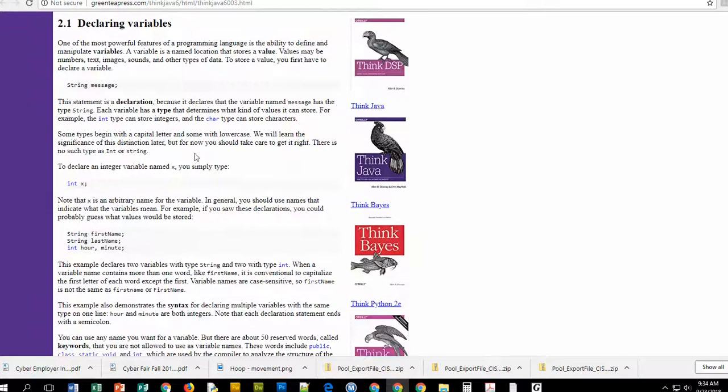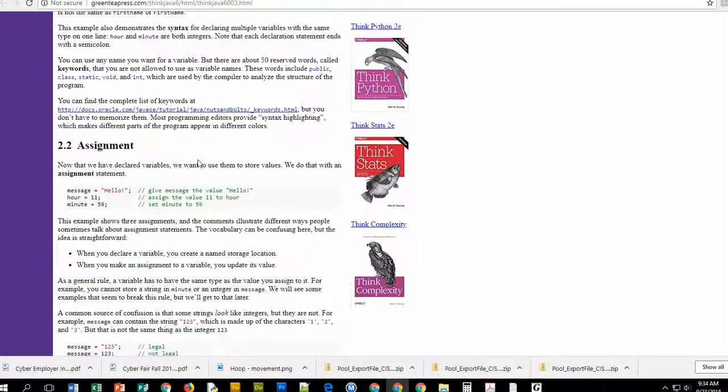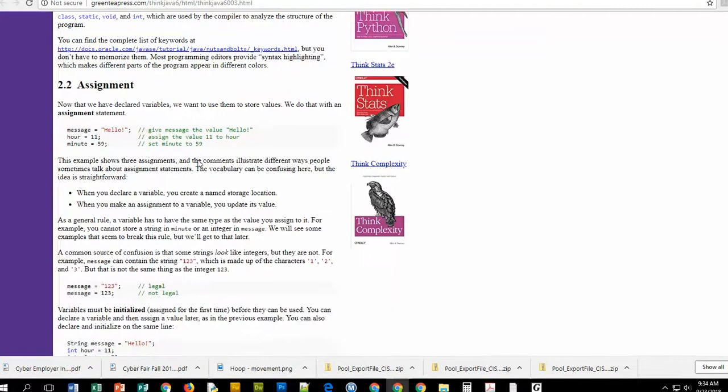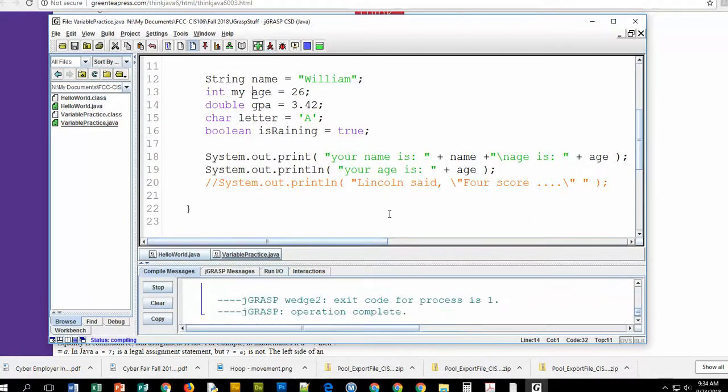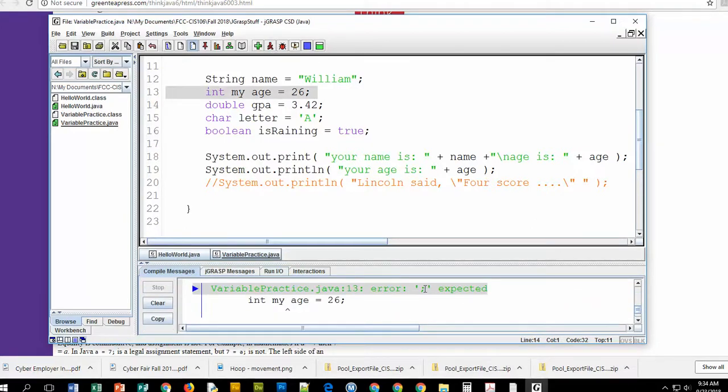So when you create variable names, there are conventions and things that you have to do when you create a variable. For example, let me go back to my program. If I try to create a variable, say I want to use age, and I want to call it something like my space age. Well, you can't do that in Java, because Java says, I don't know what that is. I thought you were done. So you can't use spaces in variable names.